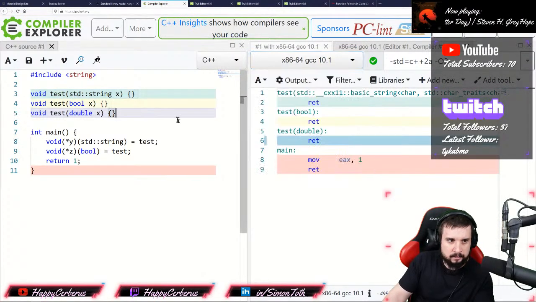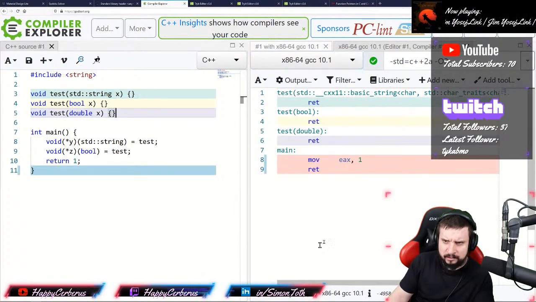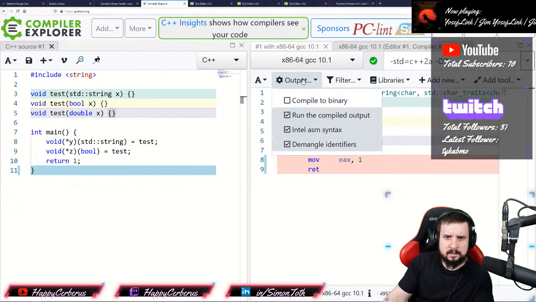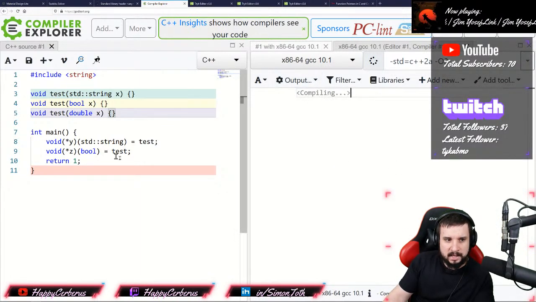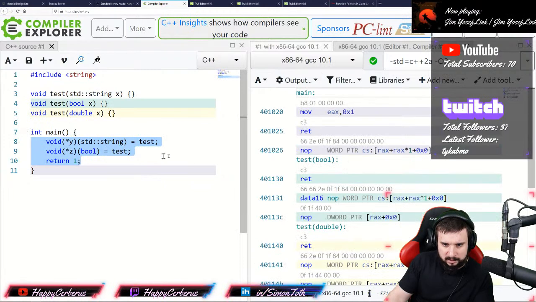And I think you can even run code here. Where is it? Compile to... yeah. So you can compile to binary, run the compiled output. So you can actually write C++ code here and just play with it.